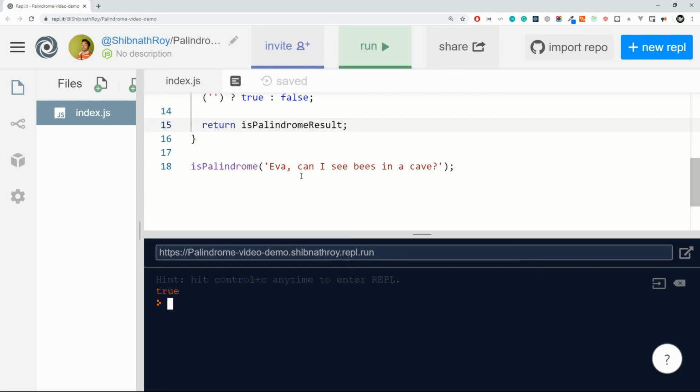Now you can see that we are getting the answer of true, because this phrase is going to be the same both forward and backward, excluding all the special characters. So this is how we find a palindrome. Let's make some changes and see, and you will see that we are getting false because it no longer is the same both forward and backward.